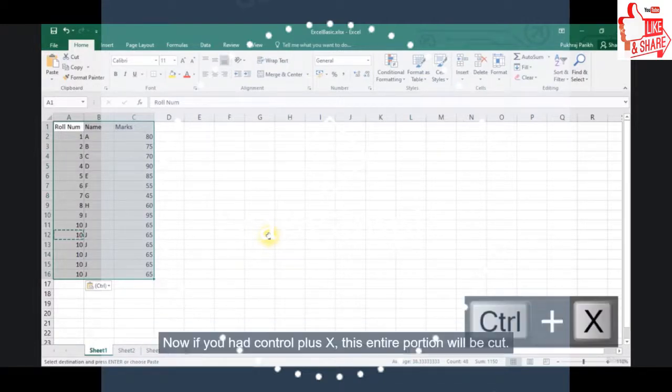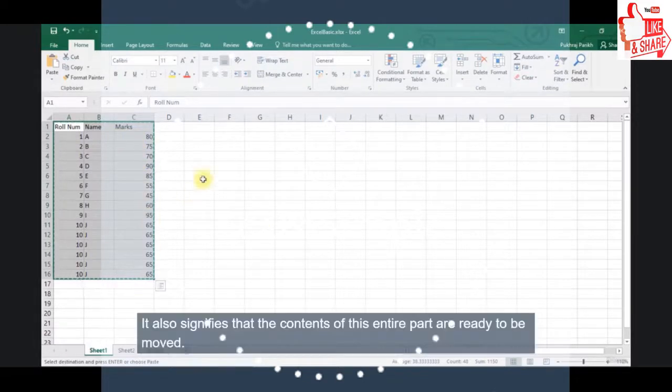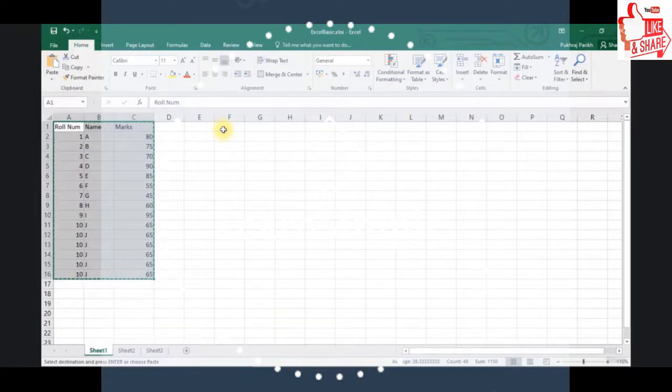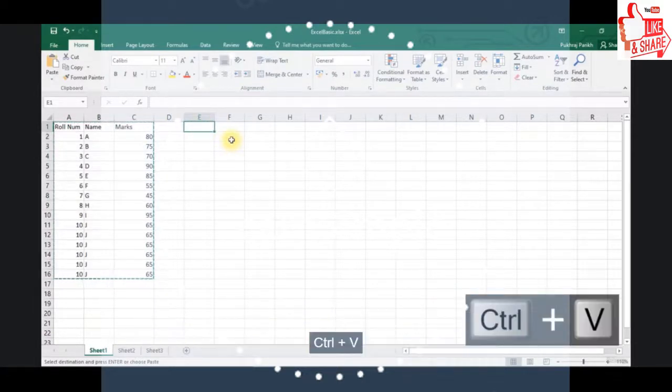Now if you hit Ctrl plus X, this entire portion will be cut. You can see the dotted border. It also signifies that the contents of this entire part are ready to be moved. Now click on the part of the sheet where you want to move this data and press Ctrl V.